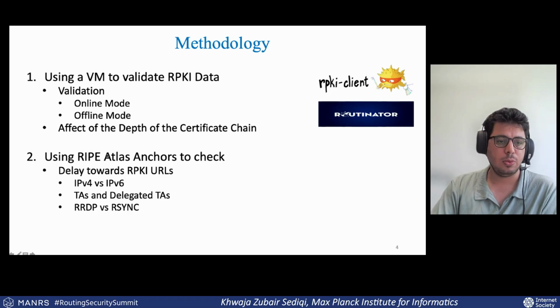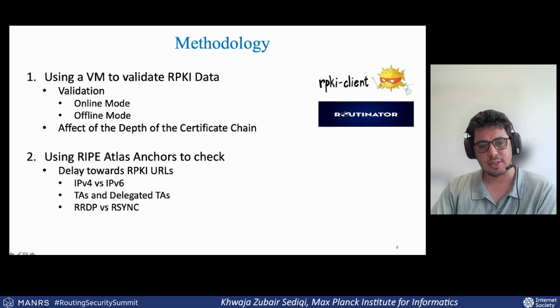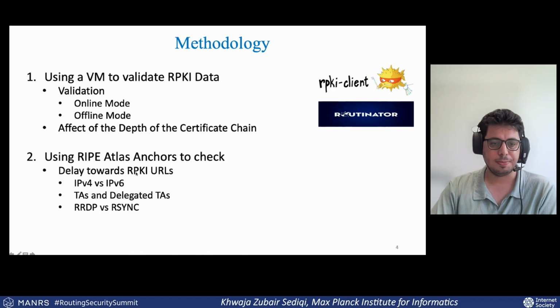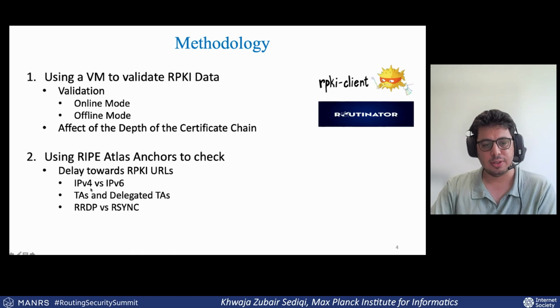After this section, we try to understand in which regions in the internet, globally, there is more delay towards reaching the RPKI URLs. And for that, we use the RIPE Atlas anchors. We select anchors particularly because mostly RPKI validation is done by network operators, and these anchors are well connected and hosted in these network operator setups. We try to see, is it really different if you're using IPv4 or IPv6 as a source to reach the RPKI URLs or TAs, trust anchors?